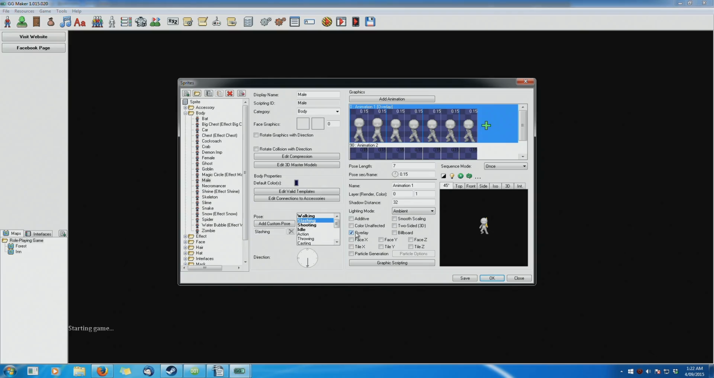Overlay is pretty much for UI, from what I've noticed. It just allows you to overlay over everything else without being affected by light and things like that. So for your HUD and things like that, you'll be choosing that.